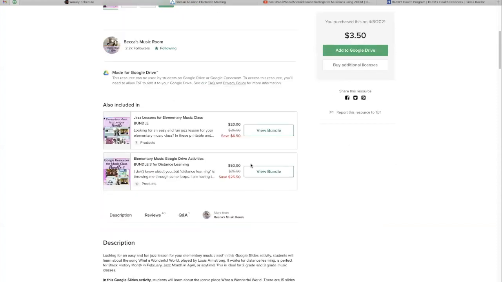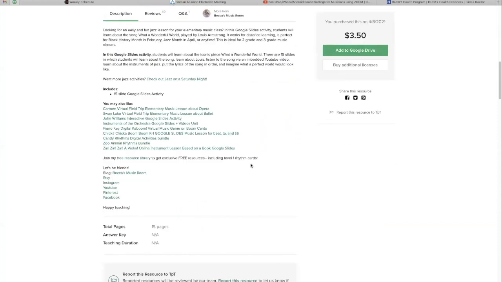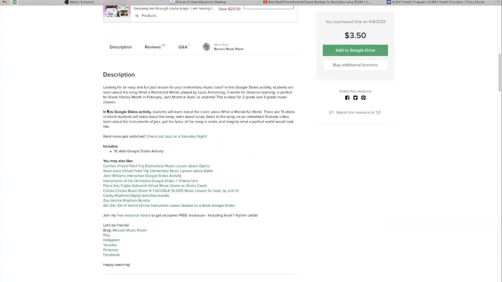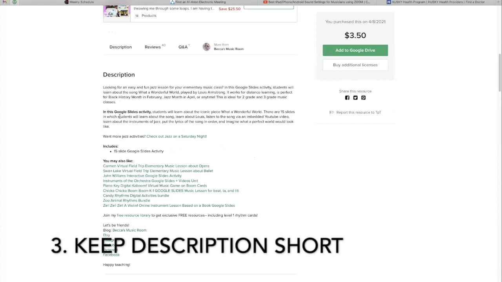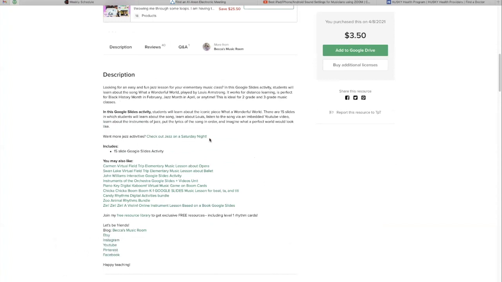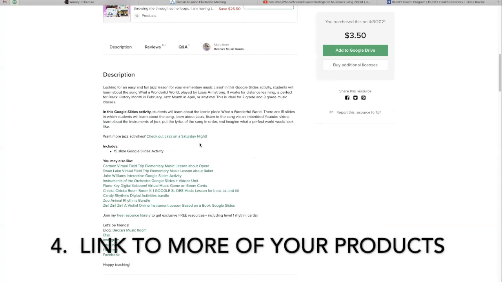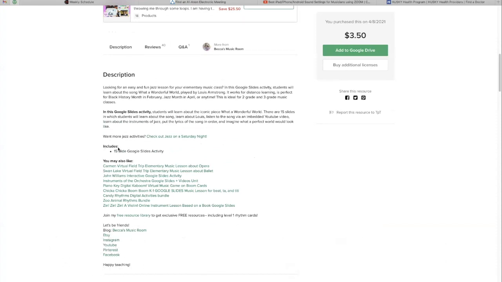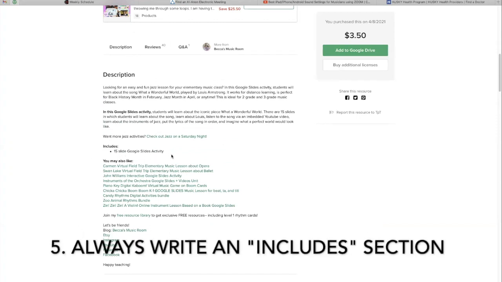Now if we go down and look at her description, she has a couple of short paragraphs here describing the product, and then she has a link to more of her items because, hey, if I'm going to buy this one, I might buy that one. So that's just good marketing. And then she also includes 15 slide Google Slides activity.